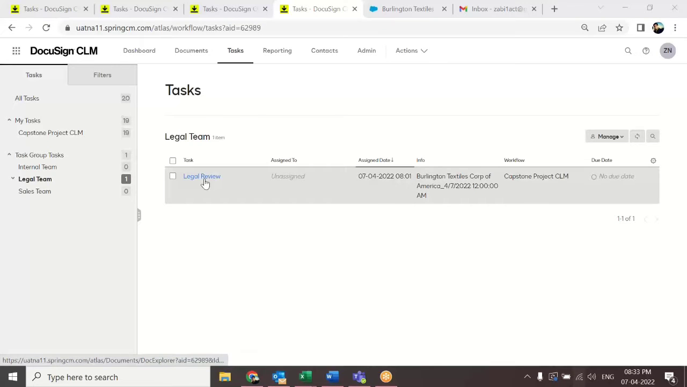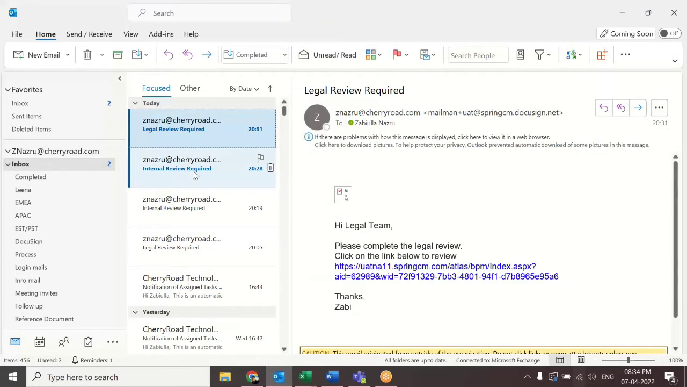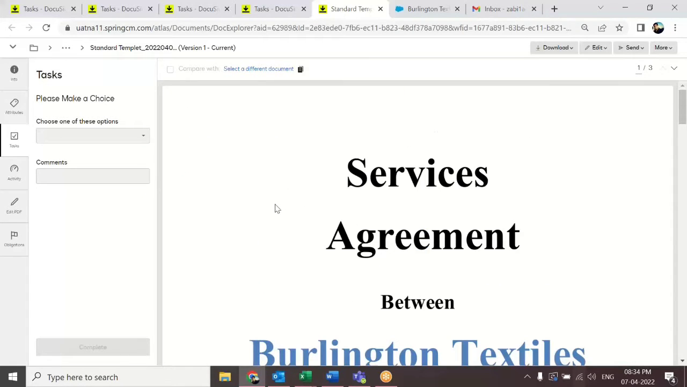So let's go ahead with the process. Let me open this, and also I have received an email again. Let's go back to the DocuSign. Here we have to select. Previously we selected send for internal review, and right now we'll be selecting send for external review. As a legal reviewer, let's select this. We'll send it to the external reviewer, put the comment as please review it, and click on complete.